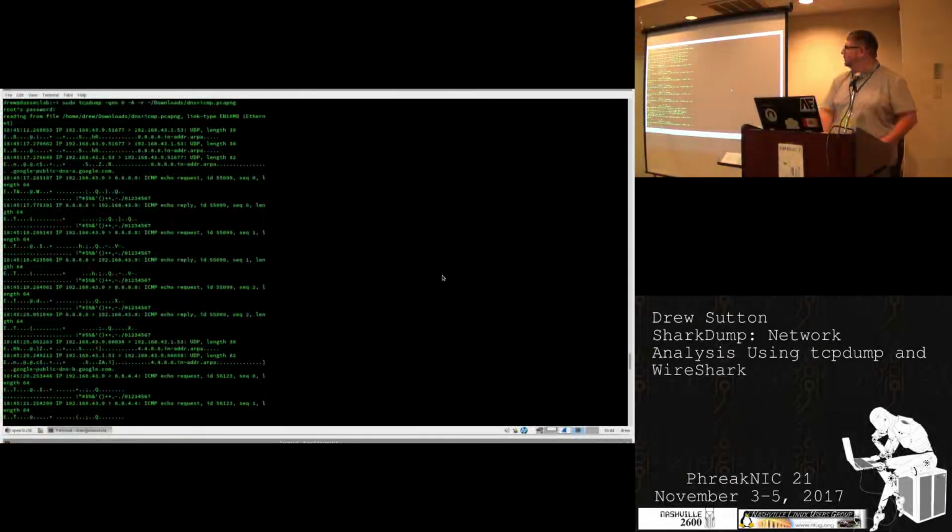So here, tcpdump starts to get a little messy, in my opinion. This is the packet view of tcpdump.